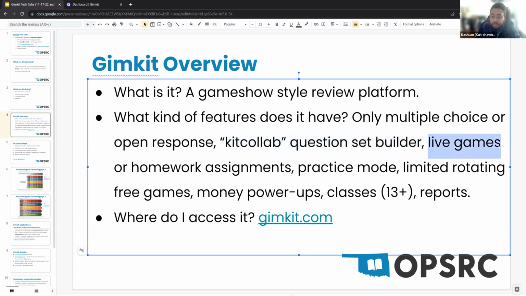You did experience the live game just a second ago, but you also have asynchronous learning through homework assignments, which I think is a fantastic feature. You could essentially set a due date and a certain set of questions, and students can work through a game by themselves to get some practice on there. In fact, there is a practice mode. You don't necessarily have to have the game elements. You can just have them work through questions, and that's fine.